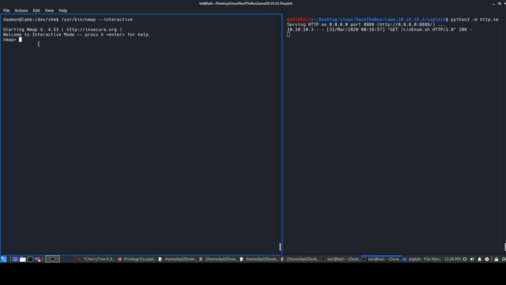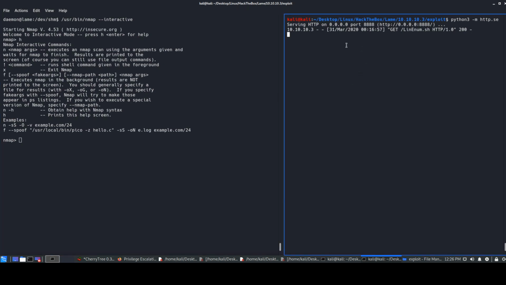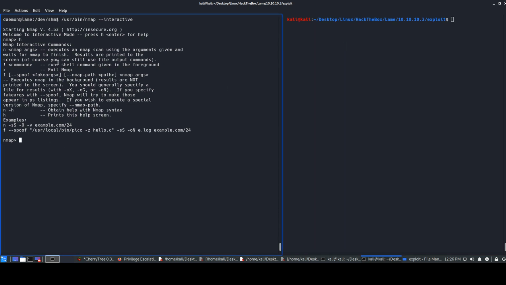So let's just use help. You can press H maybe. So let's use help and see what kind of commands we can execute over here. Okay, this is very interesting over here. It runs a shell command given in the foreground. So using this exclamation mark, we can run a shell command. A shell command is probably your command line commands, the normal things which we use. Okay, we'll just close this.